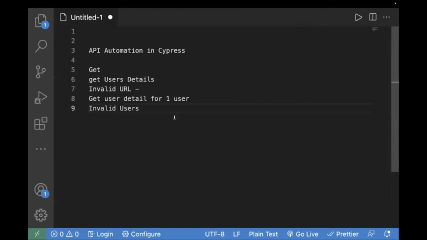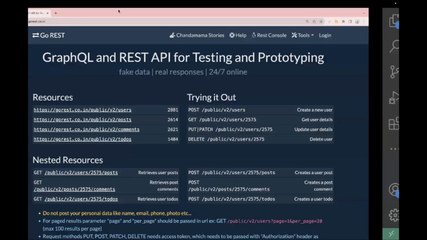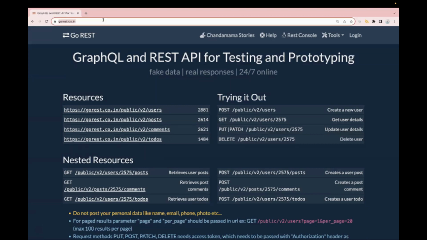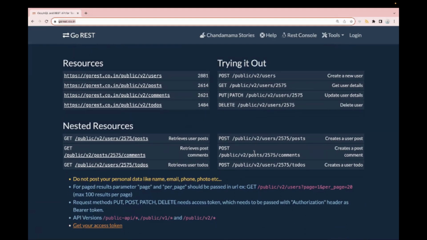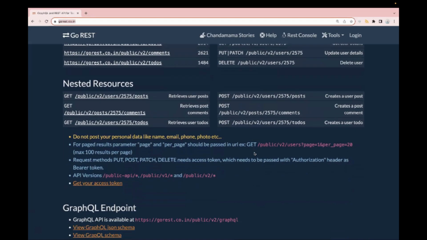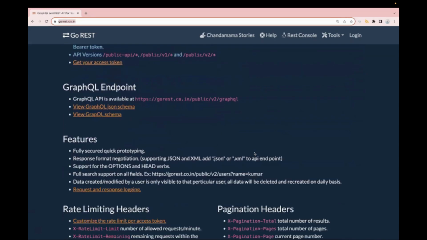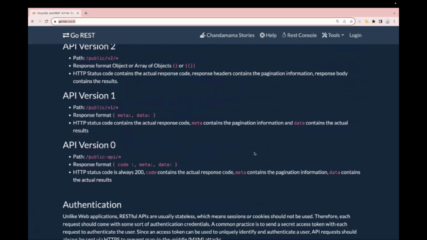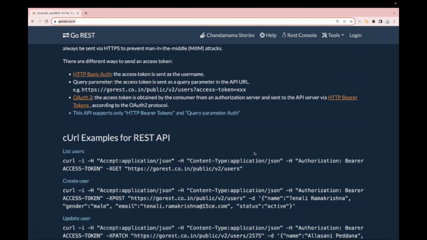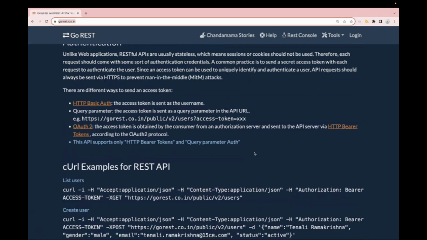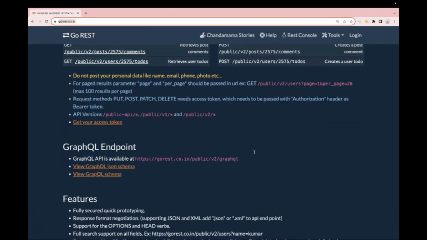There's a sample website which is gorest.co.in. Just go to Google, enter this, and go to gorest.co.in. Over here, you will see a lot of sample APIs available and there are multiple examples. They have very good documentation also. You can see they have a lot of sample practice APIs and good documentation about API authentication and curl examples. You can read about it. As part of the video, we are going to cover the get call.